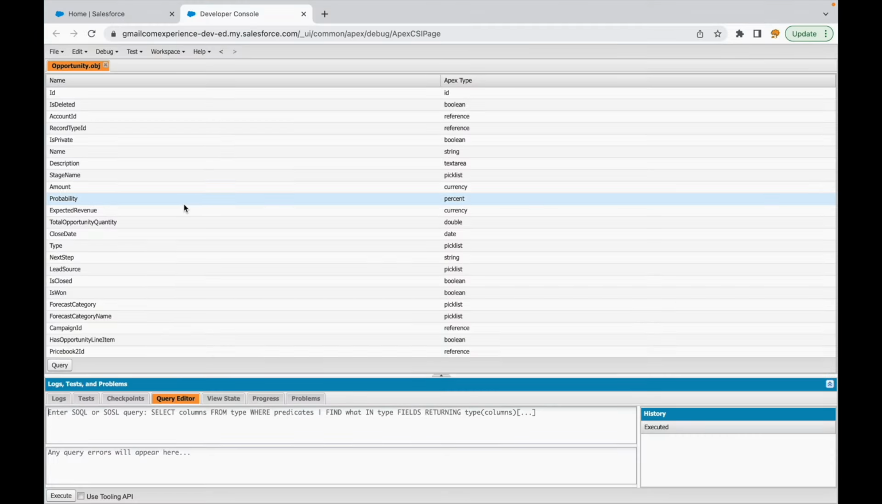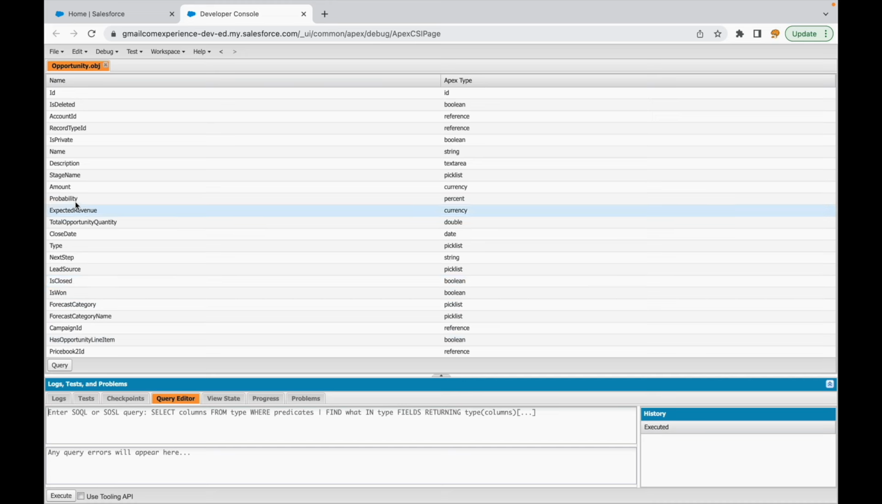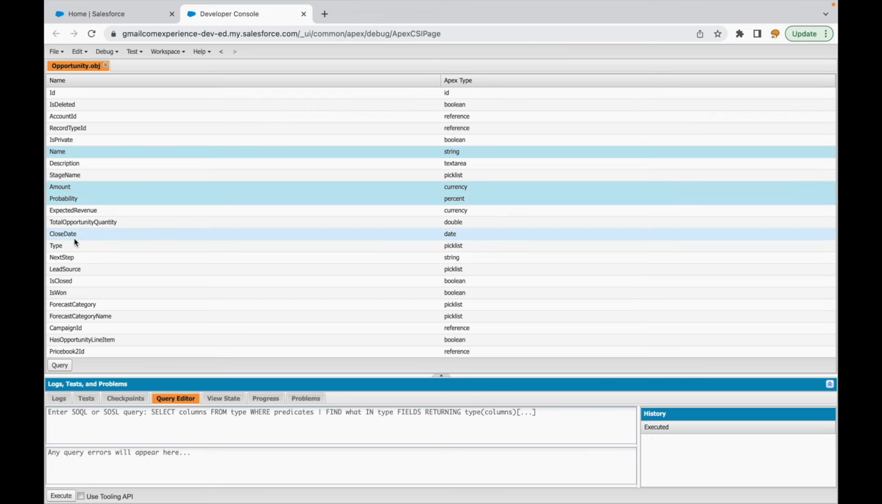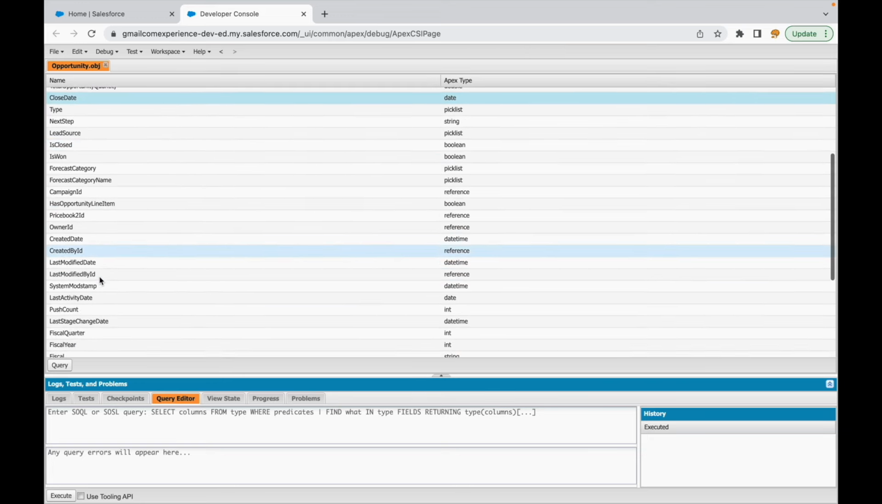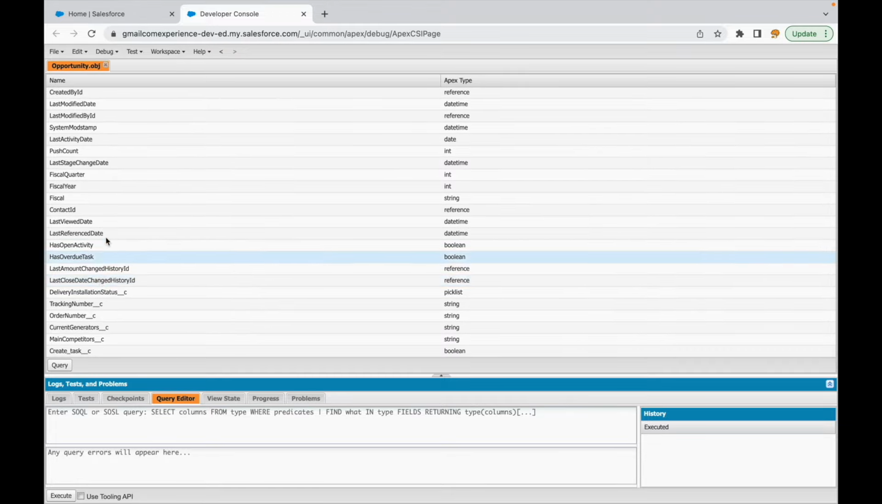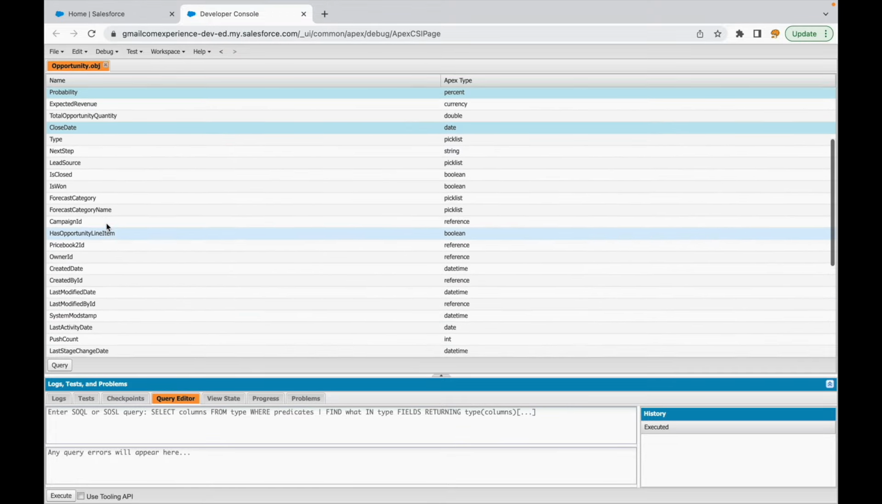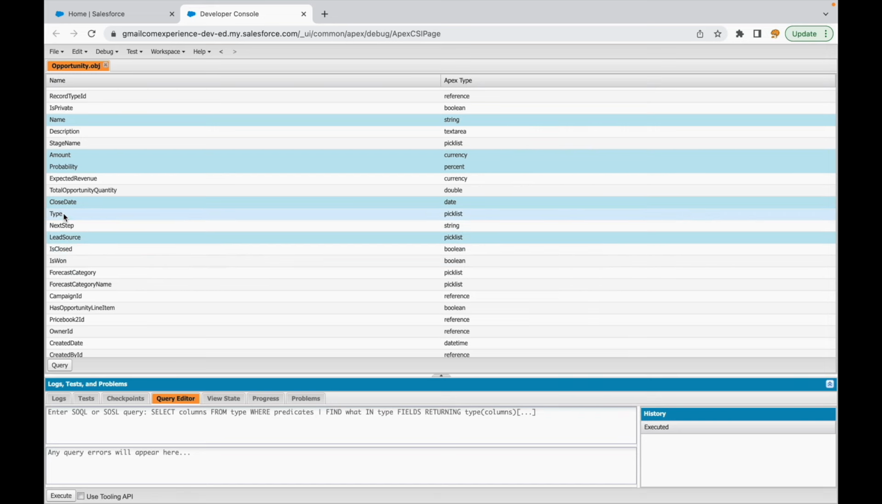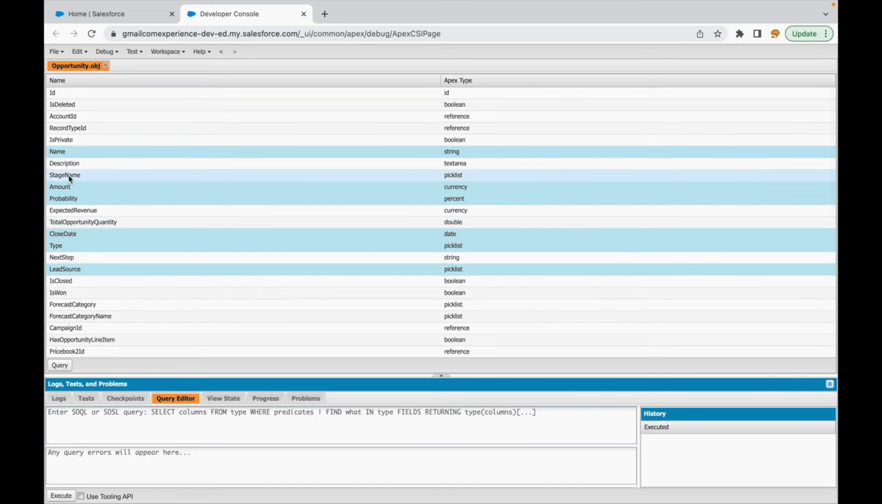All I have to do is go to the fields. Let's say I want to fetch Name. Where is the name? This is the name. And I'll just hold control or command, control on Windows and command on my MacBook. So I'll select amount, probability, close date, and maybe the stage. Do we have something called stage? Let's see, we don't have any stage. That's okay. Let's say we want the lead source and the type. All right, let's say these are all the fields that I want.